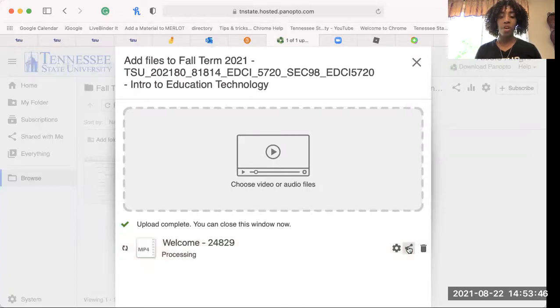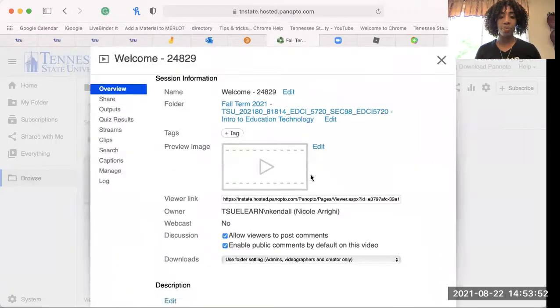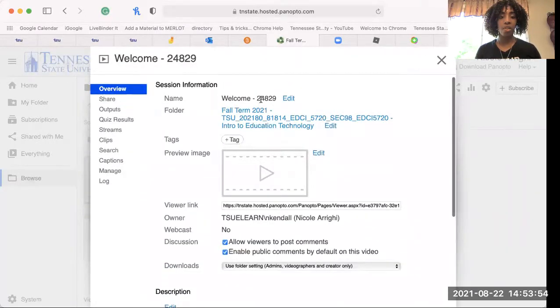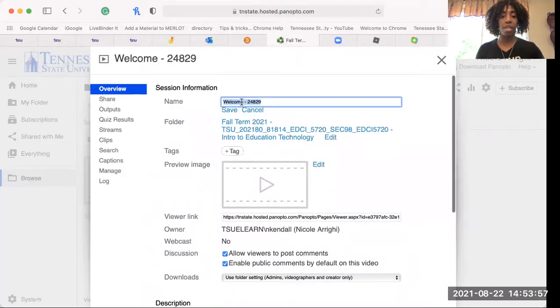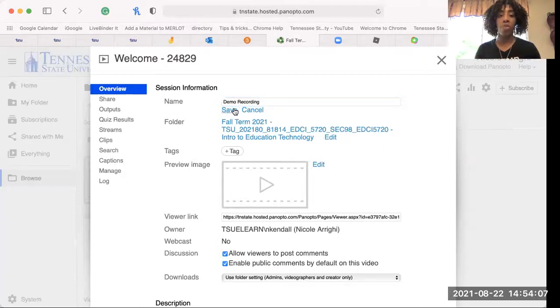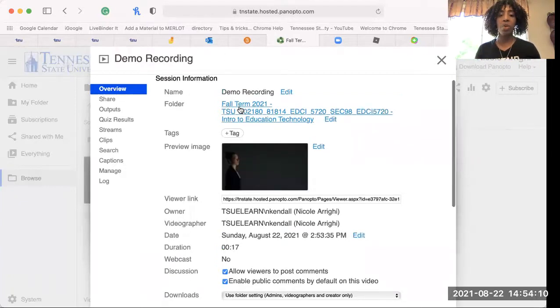So now from this part, I have the ability to look at its settings, and I can change the title if I would like. So I'm going to go ahead and put in demo recording, or you can call it lab 1 or whatever specific identifier that would be helpful for your students. It's letting me know that the folder this recording is going to go into is for students enrolled in the fall 2021 version of Intro to EdTech. So it's letting me know exactly where it's going to be in my eLearn account.